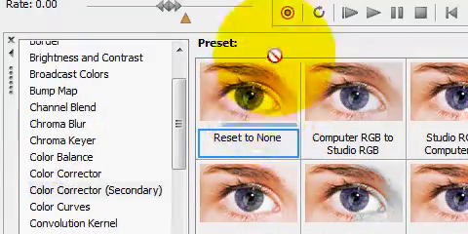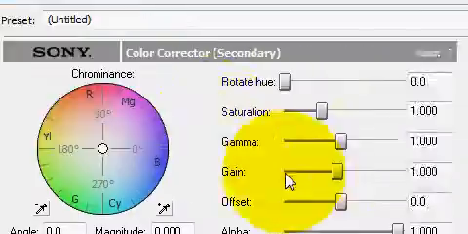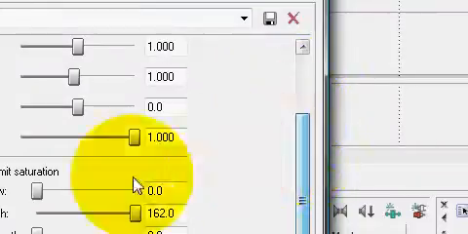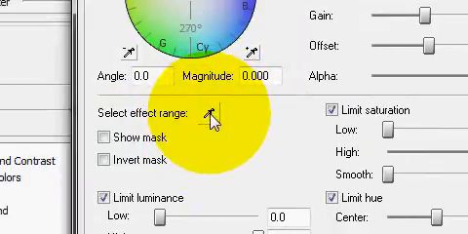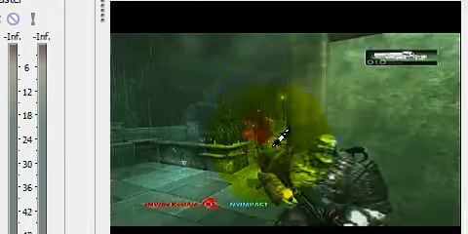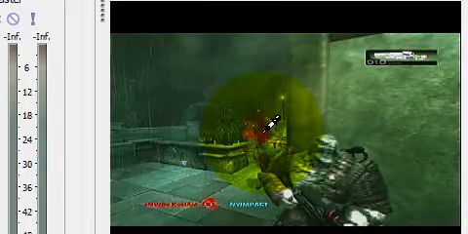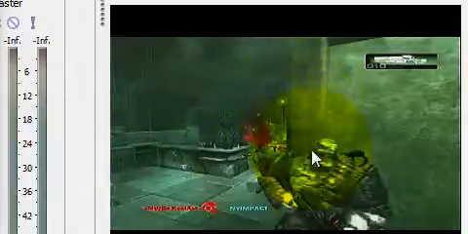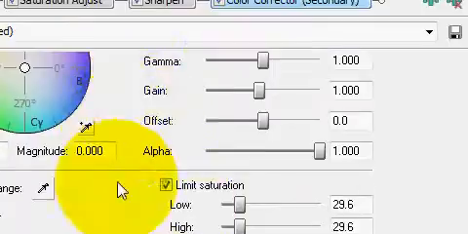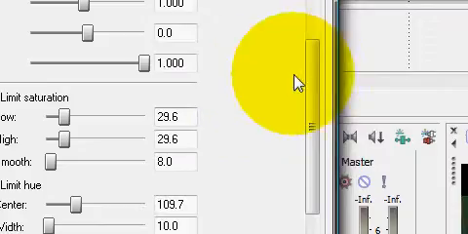You're gonna drag in the Reset to None preset to your clip. Click on this little paint drop thing, I don't know what it is, then go over to your screen and click on the blood area, the redness that you want. You don't really change anything except on here. Go to Invert Mask.